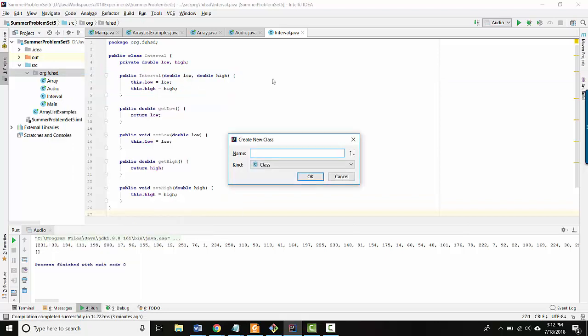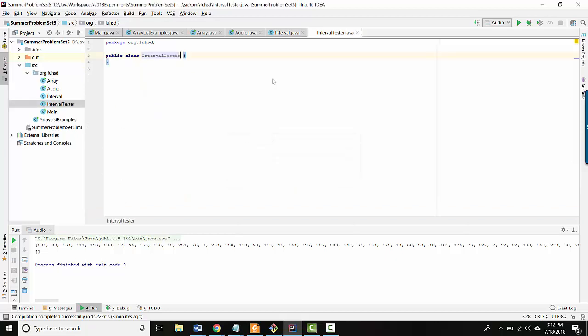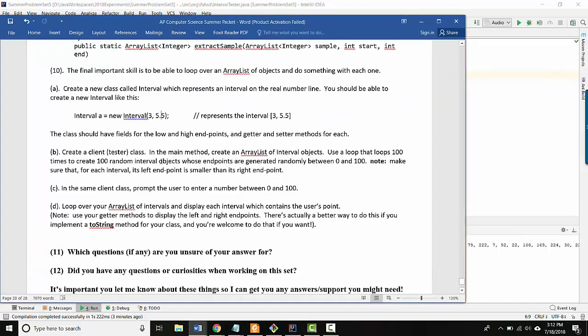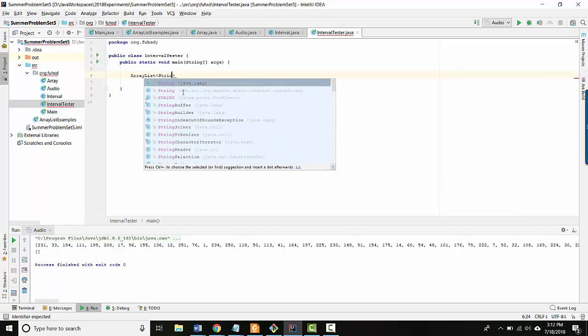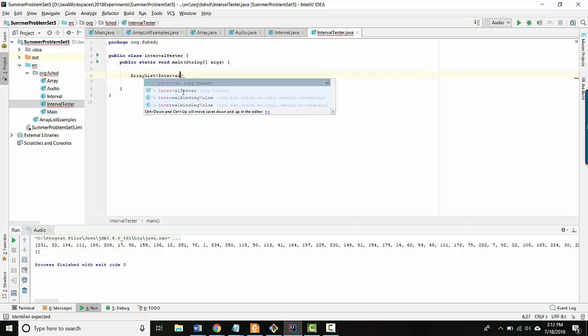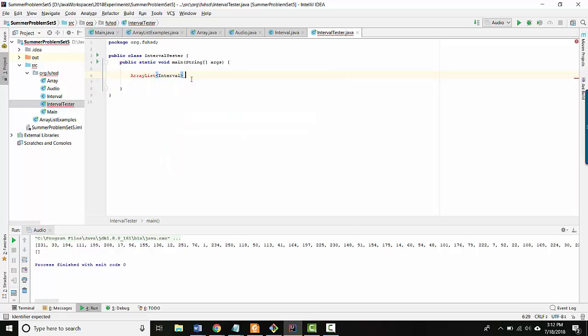Now let's go ahead and do part B. So I'll call this IntervalTester, and public static void main(String[] args). All right, so what did it say? Let's go back and look at the assignment. It says in the main method, create an array list of interval objects. Okay, so I make an array list like this. If I wanted an array list of strings, I would say String. If I want an array list of interval objects, I say Interval in there, because whatever's inside the triangle brackets is the data type for what is in your list.